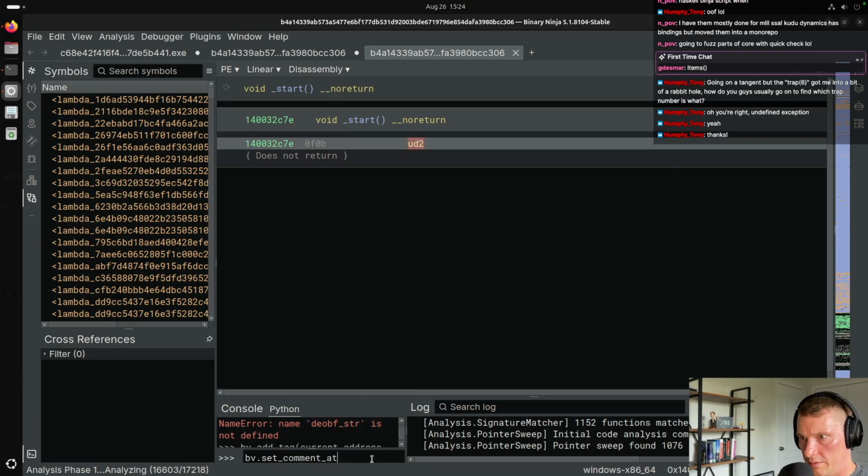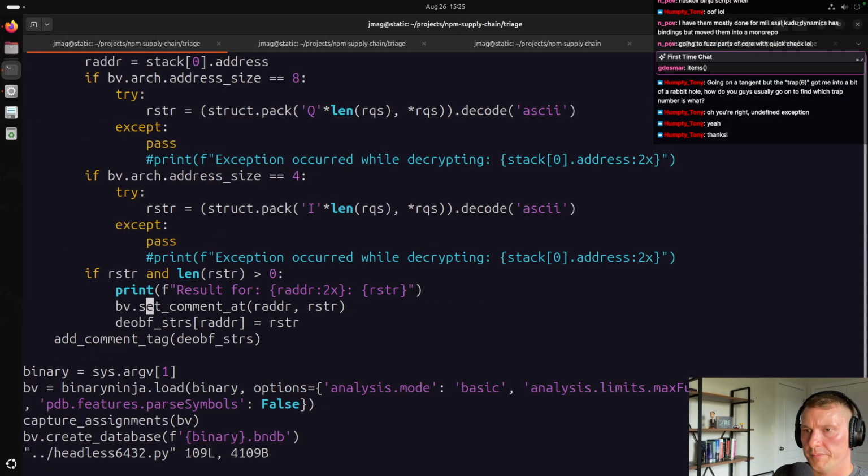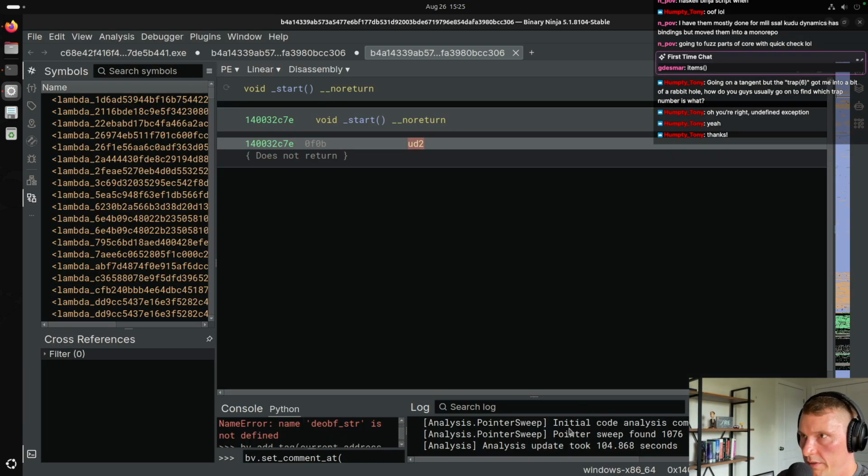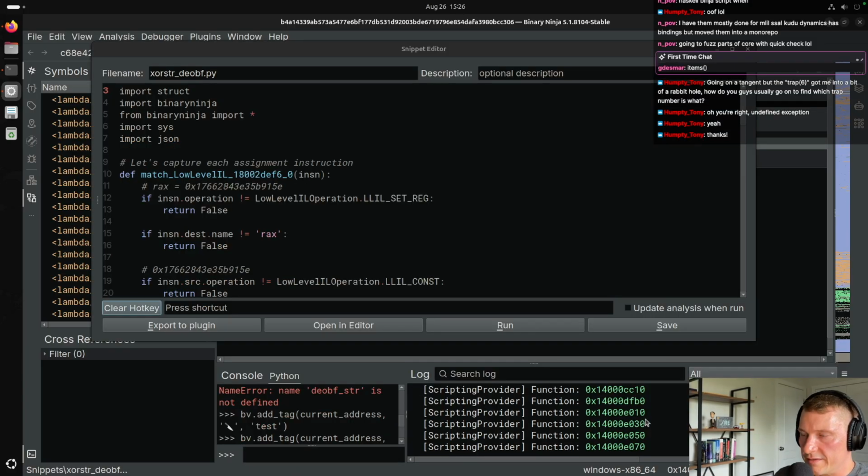Set comment. What do you mean doesn't exist? Am I crazy? Why is that invalid? Alright, let's try that again. Alright, this is done. Let's see if this works, after we set the function size to 0 to basically disable the max function analysis.